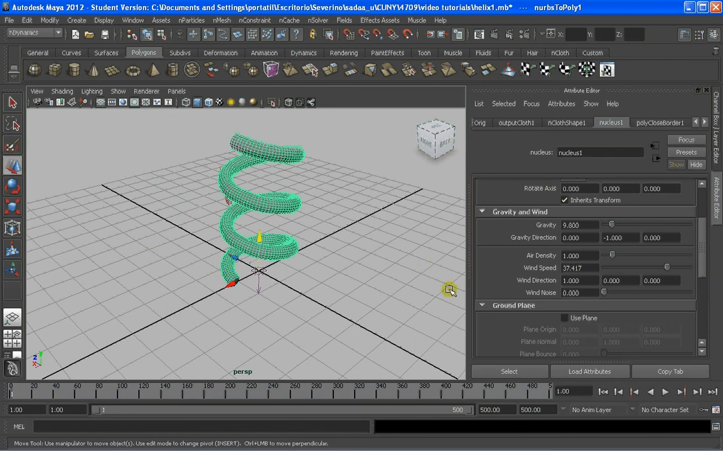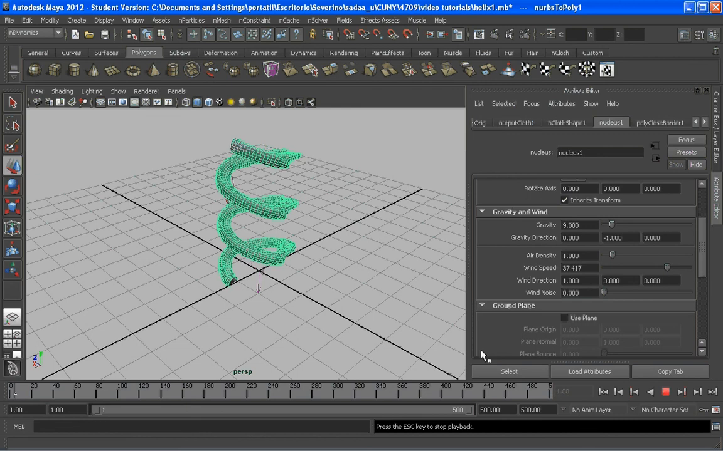In what direction? In the wind direction, which is 1, 0, 0. Remember, 1 being X, the middle one being Y, which is vertical, and the third one being Z. So if we leave it at 1, 0, 0, it will be in this direction in the X. So it's going to go pretty much from here to here, the wind, with the strength or speed of 37.4. Let's see what happens, and there you go. It's quite slow, but it's deforming according to this speed.